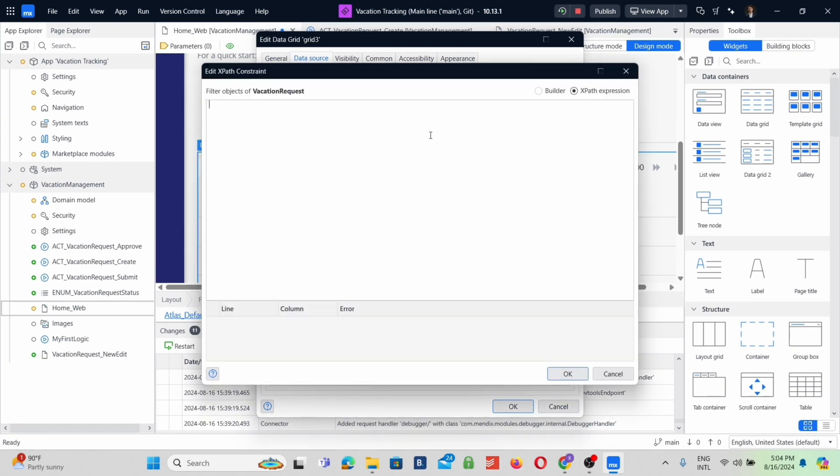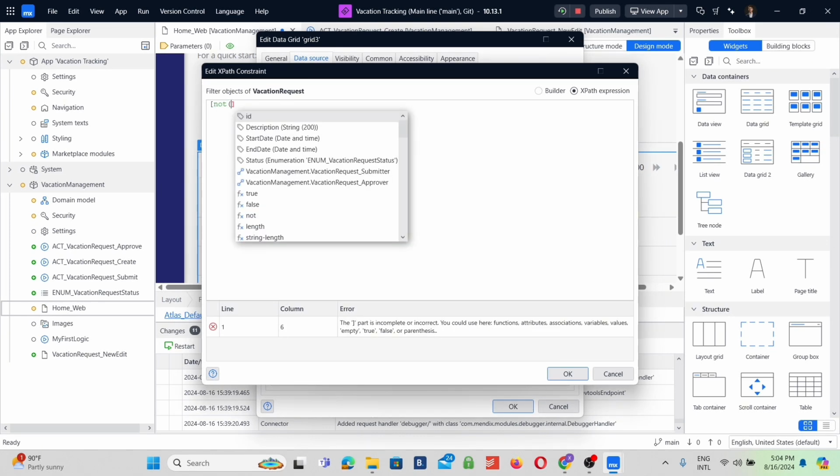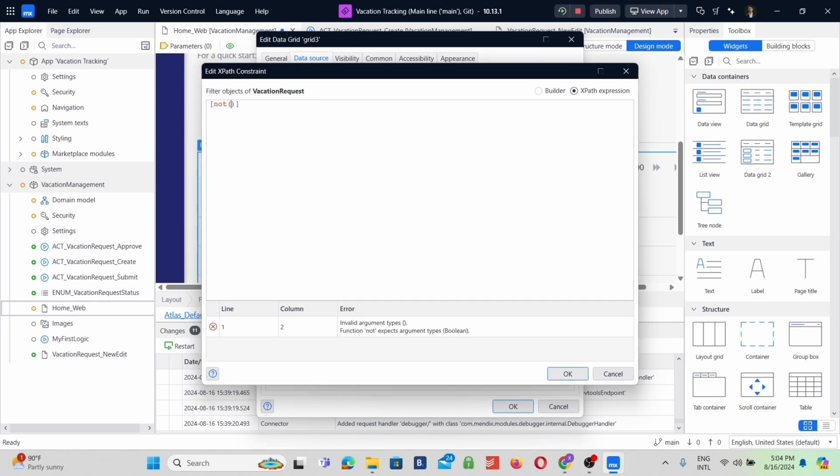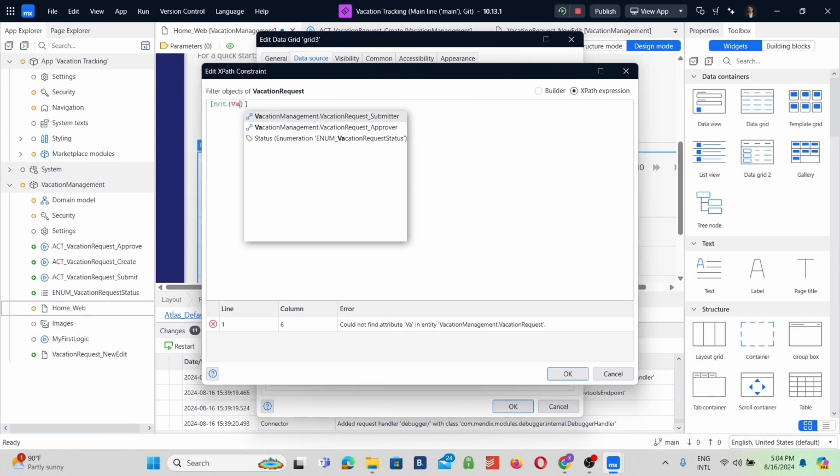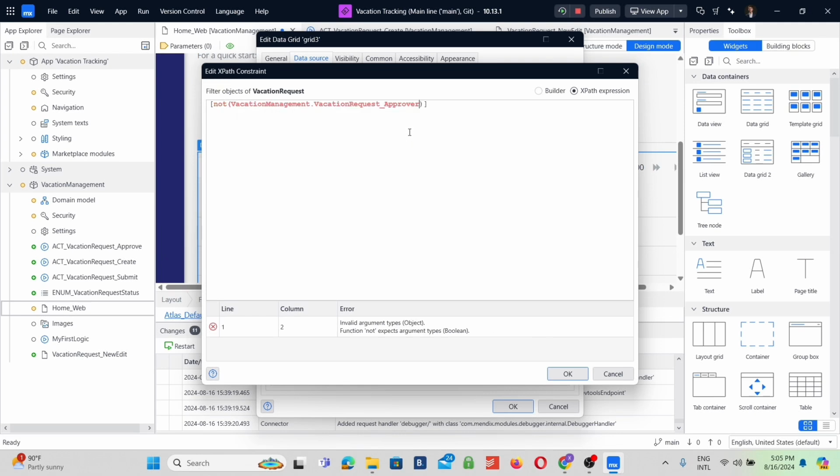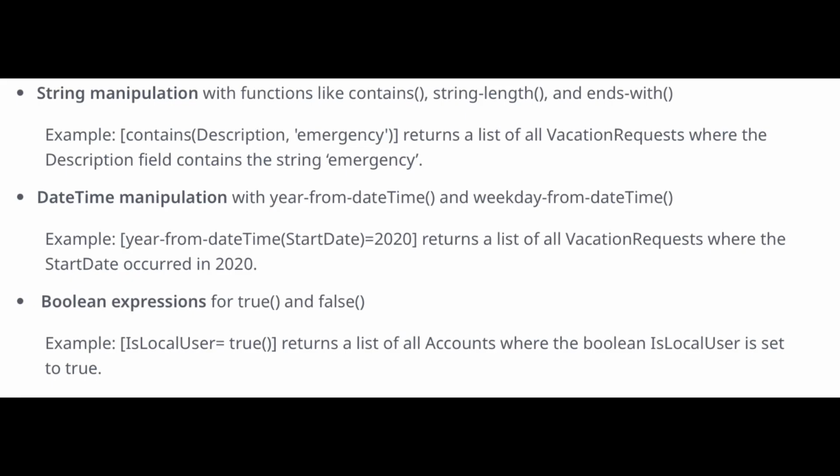When we set up the XPath, we will use the not function to return a list of all the vacation request objects that have no value set for the vacation requester approver association. Here are some more functions and XPath tools you will use in the future.